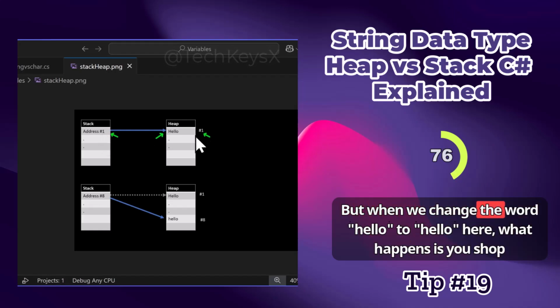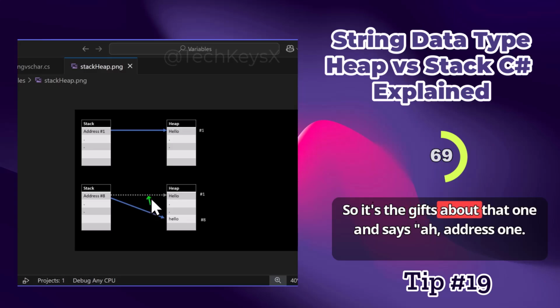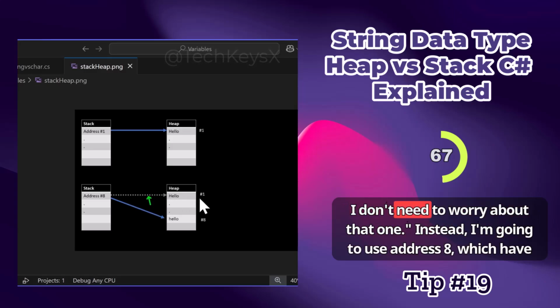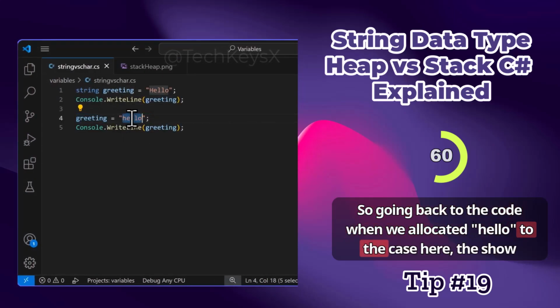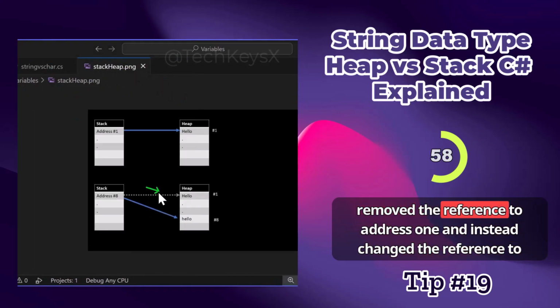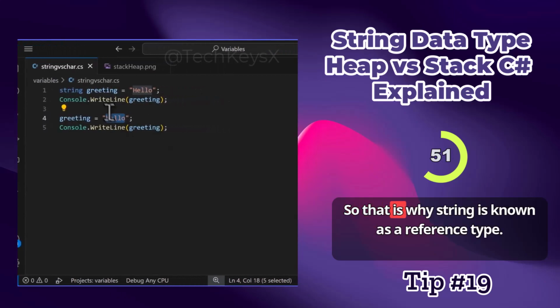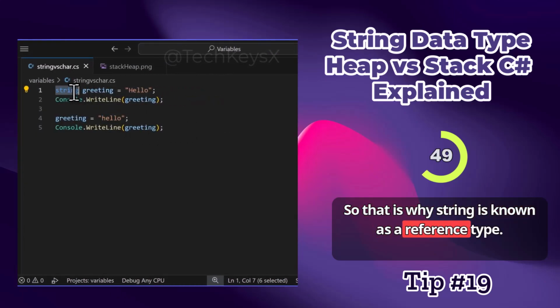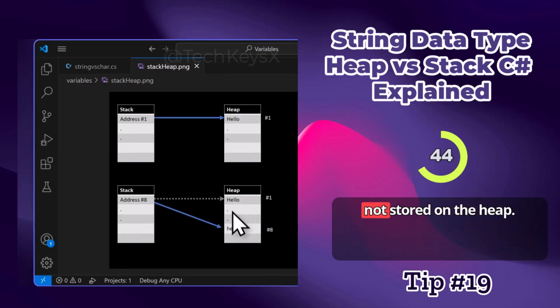But when we change the word Hello to hello here, what happens is C# disconnects the line and the address over here. So it forgets about that one and says, address 1, I don't need to worry about that one. Instead, I'm going to use address 8, which has the new string. So going back to the code, when we assigned hello lowercase here, C# removed the reference to address 1 and instead changed the reference to address 8, which has the new string. That is why string is known as a reference type, while other variables are actually stored directly on the stack over here, and they are not stored on the heap.